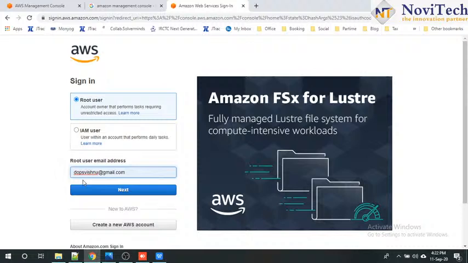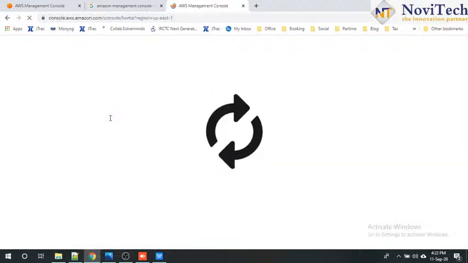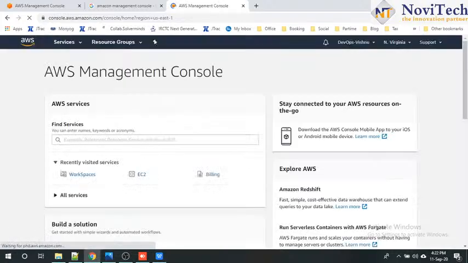For now I have an account with my Gmail ID. Click on next, and just provide the password. Password means the account password we created initially. So that is the password. I hope everybody is following the things. So this is the Amazon Web Services console. This is the home page.